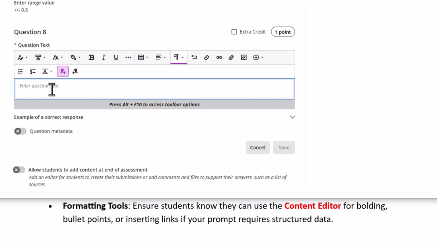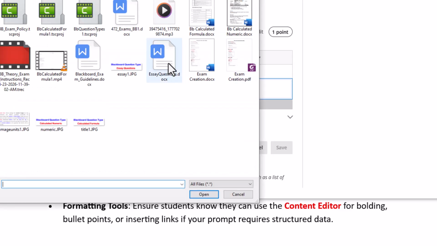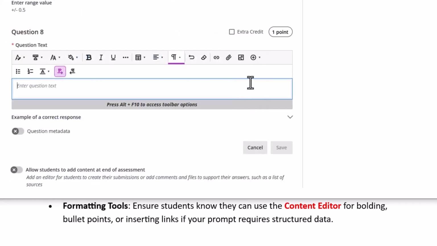Now if you don't require the student to type here, you can ask him to upload the file as an attachment. Once this is clicked, it gives you the option of selecting a file and uploading. So this is all about your essay question.